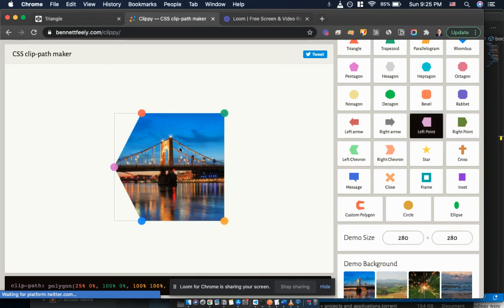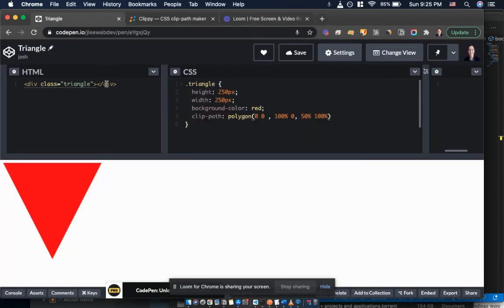And here they have a background image for the div, but we just did the color. So that's how you do a triangle in CSS.